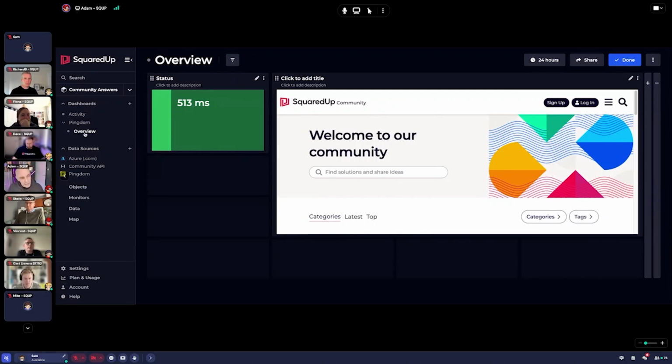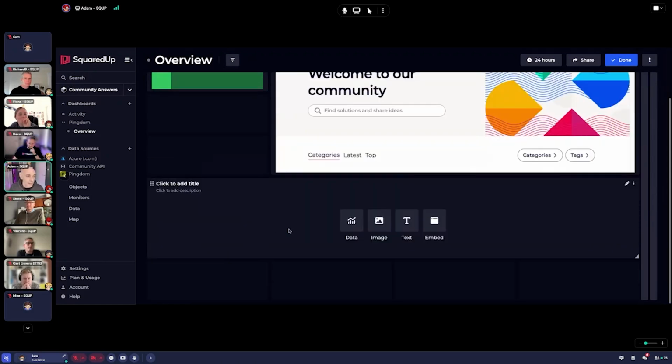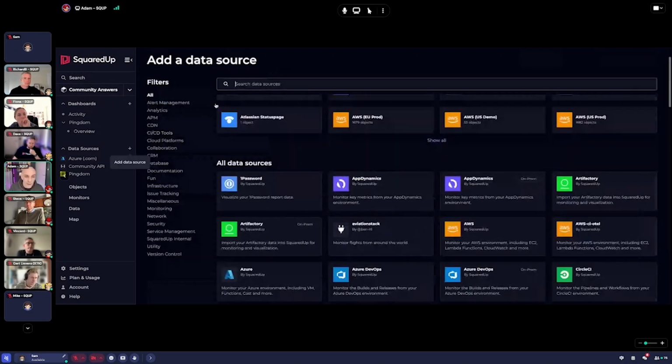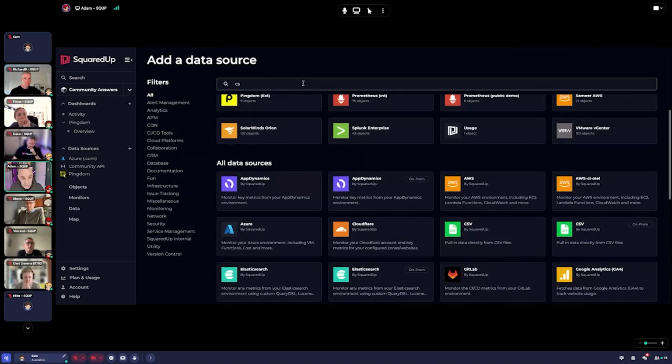So folders are great. They let me keep things tidy. I can rename that to monitoring and start building a nice collection of dashboards. But something else I'd really love to put on this is not necessarily a technical monitor, more of a business monitor. And that's going to be to bring in some CSV data, because while Community does have an API, it really is just about the content. So I'll go ahead and add the CSV plugin.